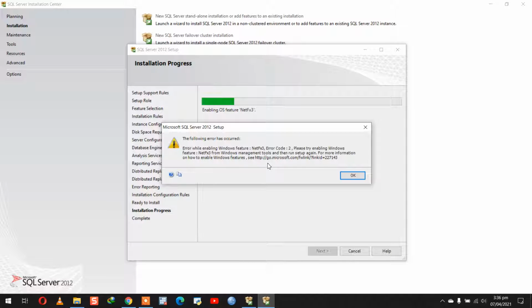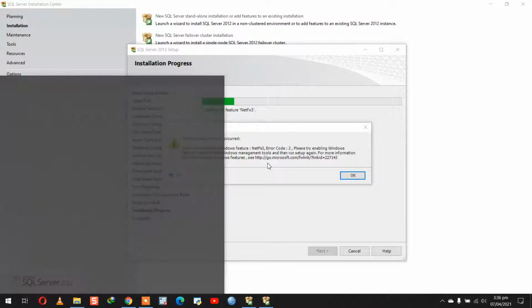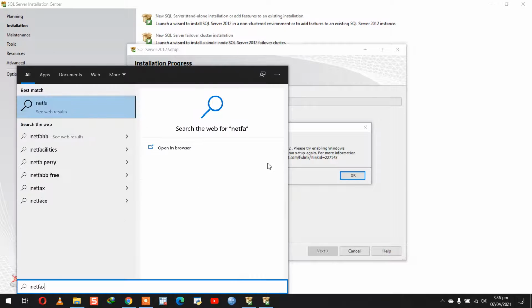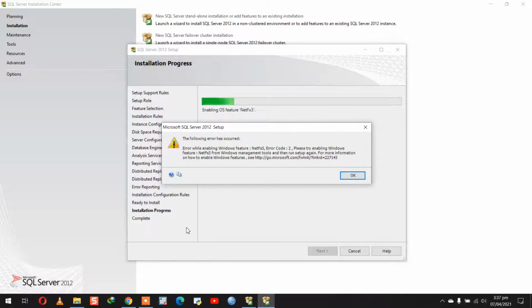So there's an error which wasn't there when I was installing it in my other laptop. The error says that please try enabling Windows feature netfx3 from Windows Management Tools and then run the setup again. netfx3. So we need to resolve this.